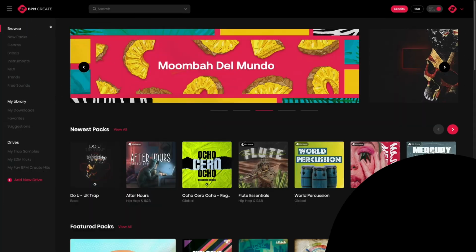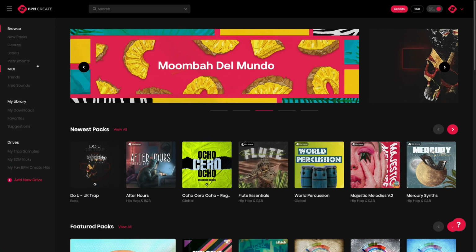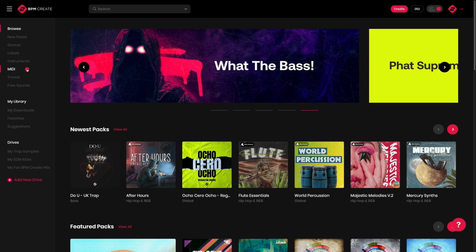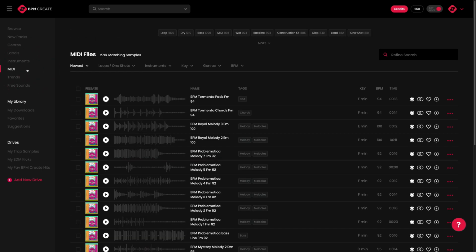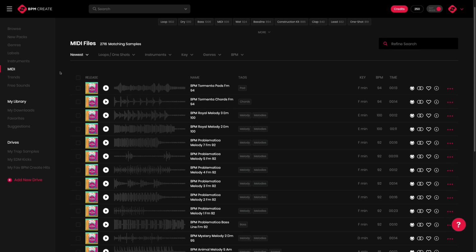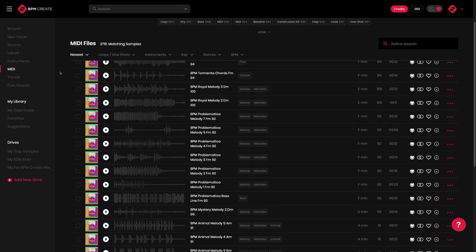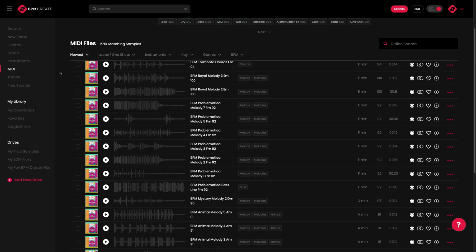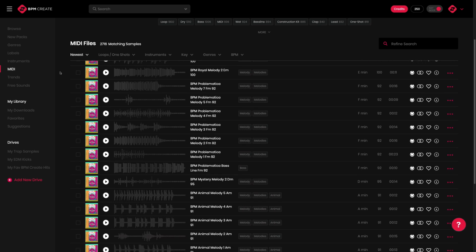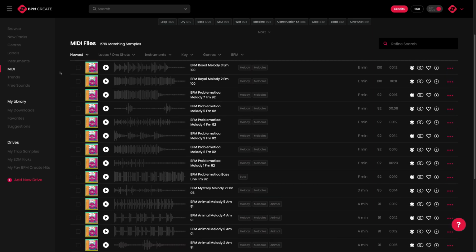Next up on the left-hand menu is MIDI. In case you're unfamiliar, MIDI stands for Musical Instrument Digital Interface. And unlike regular audio files like MP3s or WAV files, these don't contain actual audio data and are therefore much smaller in size. MIDI files contain the note data from a sequencer such as a melody, bass line, or chord progression. With a MIDI file, you can assign your own custom synthesizer sounds, either hardware or software, to play back any melody or chord progression.